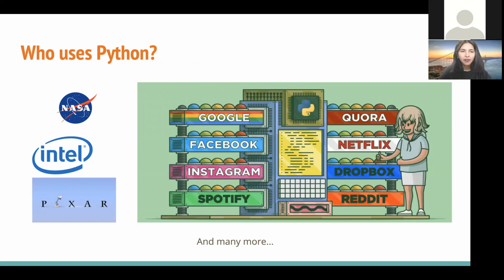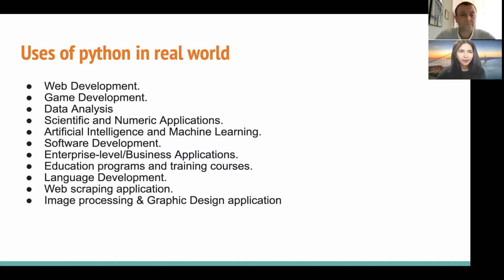Even in the case of Pixar, they use Python to create multimedia and animation applications. We'll get to each and every type of application that we can develop using Python. When we say Python is a general programming language, that means we can do anything and everything literally using Python. These are a few of the application types that we can develop using Python.